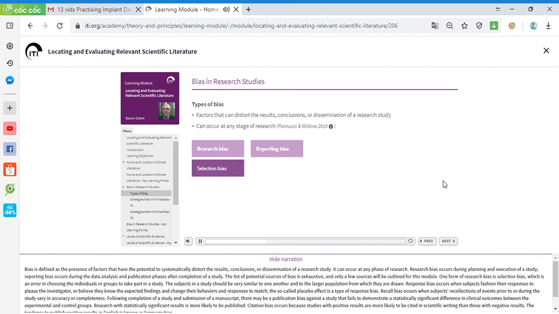One form of research bias is selection bias, which is an error in choosing the individuals or groups to take part in a study. The subjects in a study should be very similar to one another and to the larger population from which they are drawn.